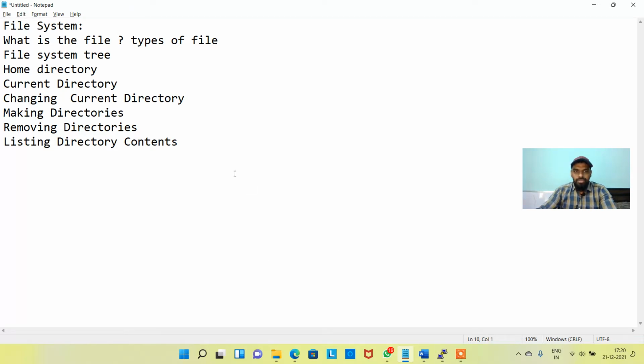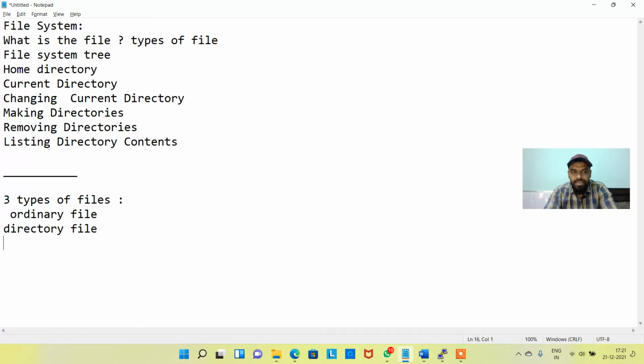Basically we have three types of files in Linux. Always remember, three types of files in Linux. One is the ordinary file, another is the directory file, and the other is the device file. Now you can ask me, what do you mean by ordinary file?